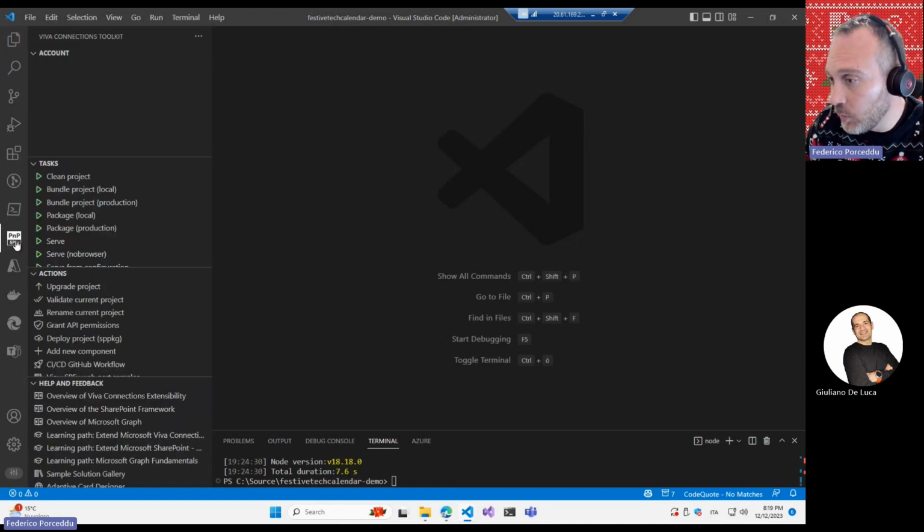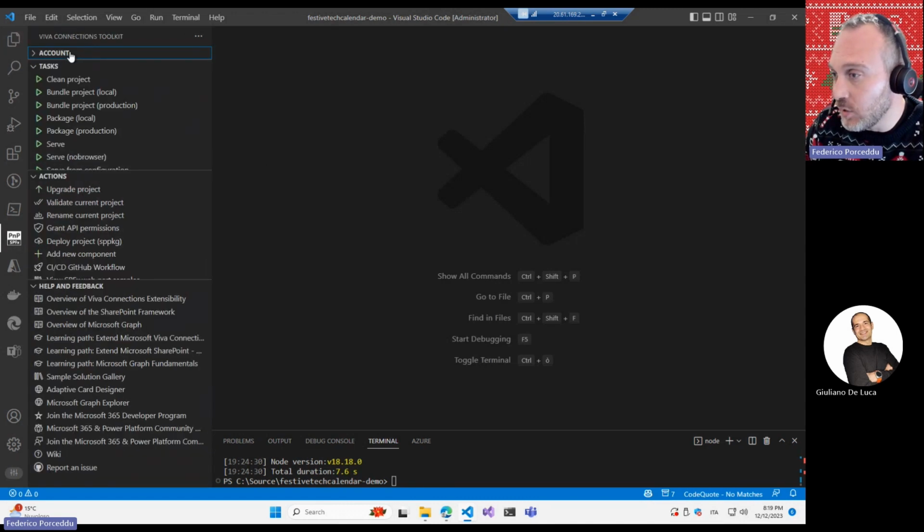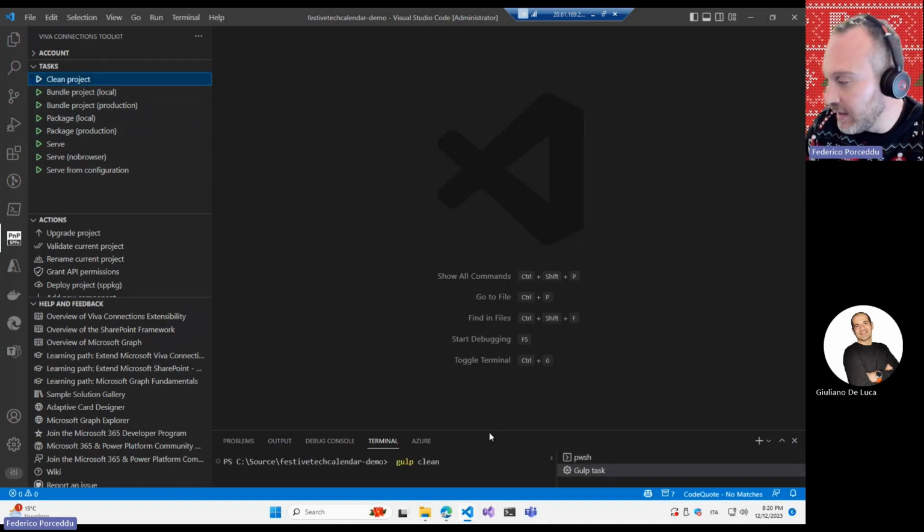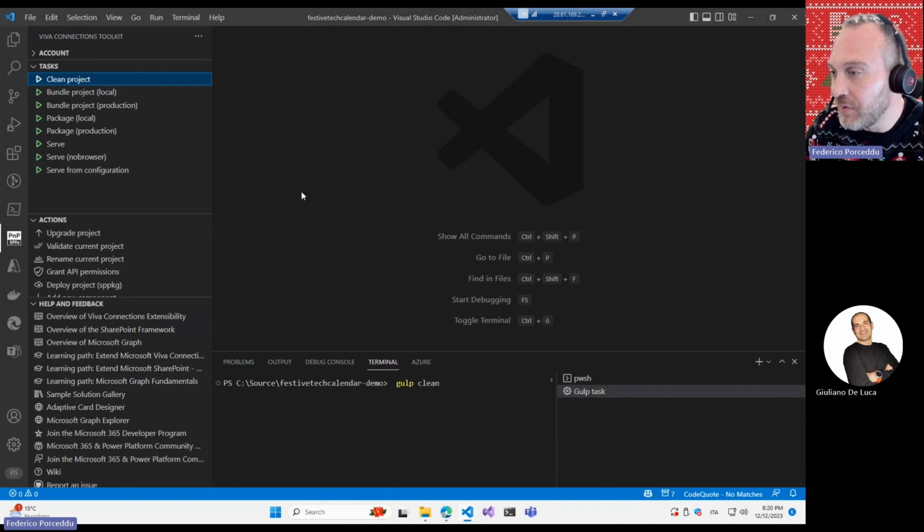So what I can do is configure my account, and I have some tasks that I can run in order to clean the project, serve, package, or create a bundle of the project, etc. Maybe some people prefer this approach instead of the command line.